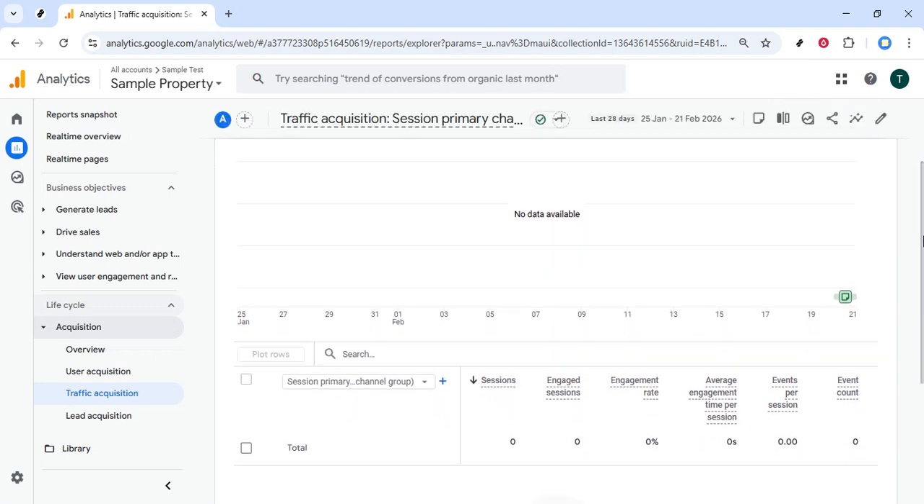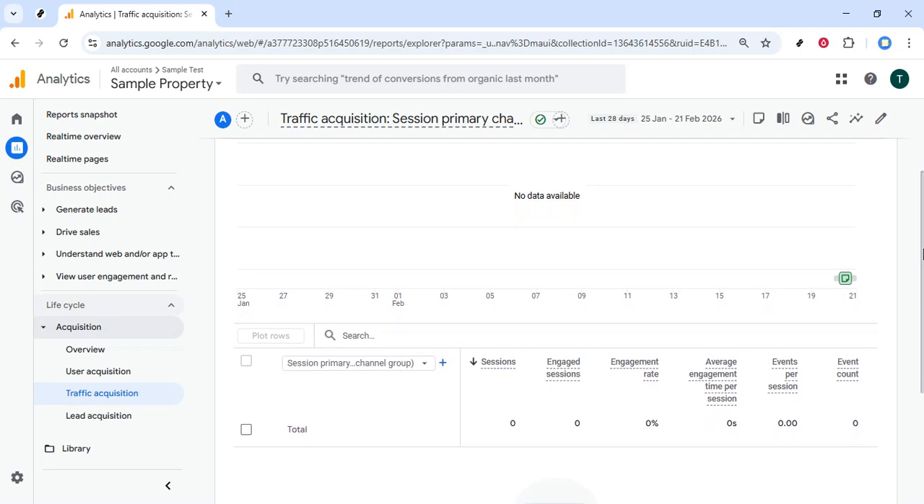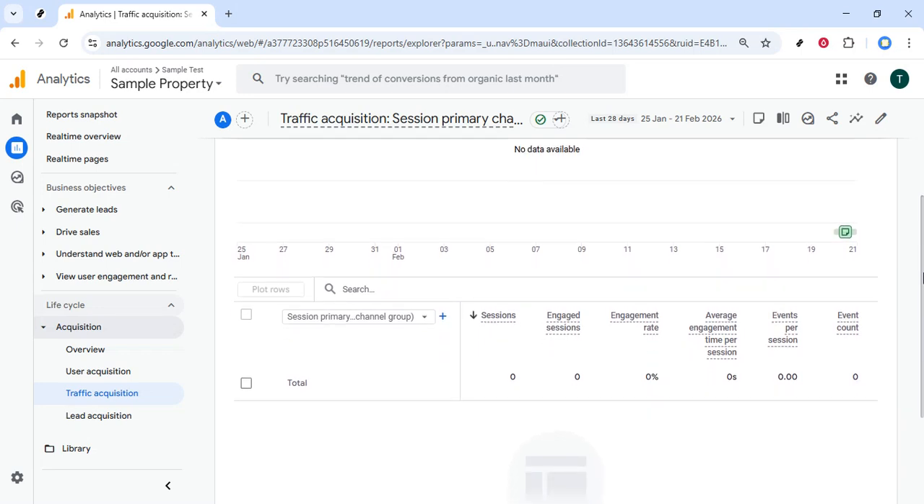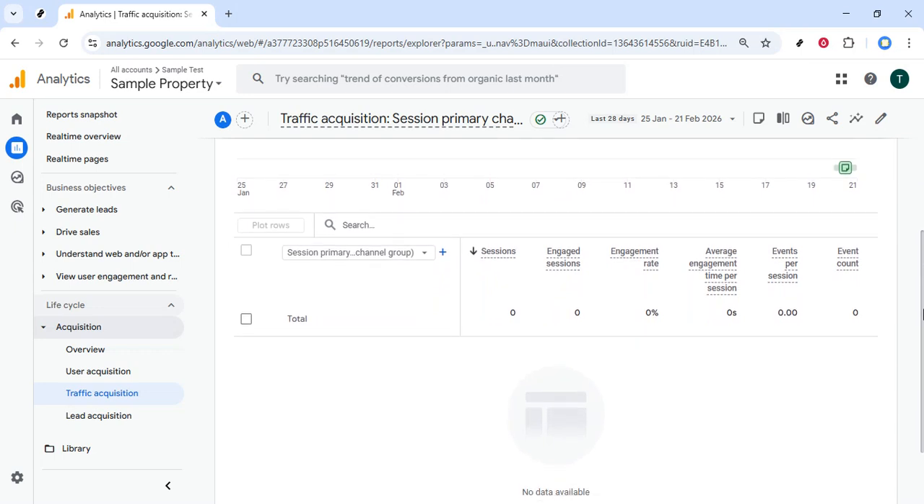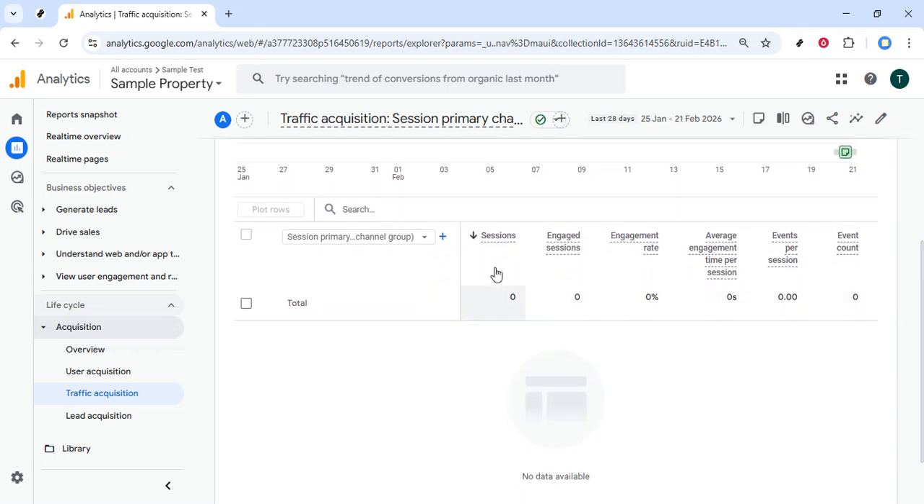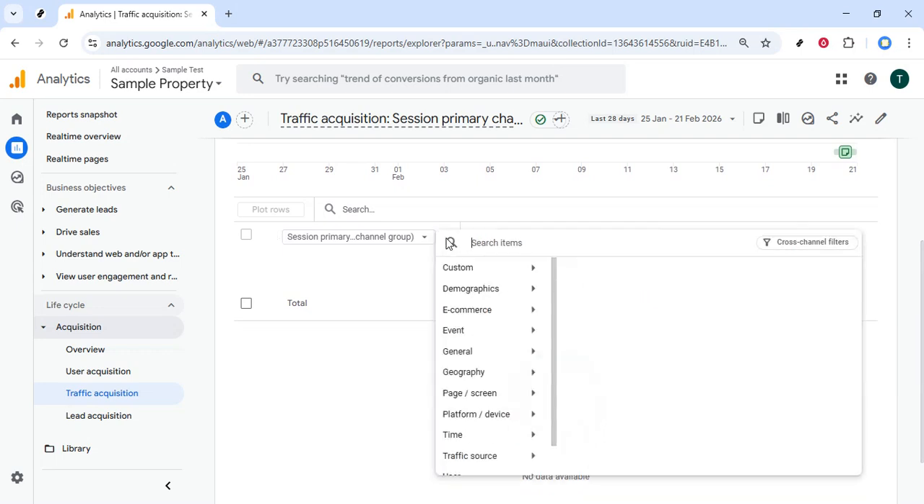If you want to dig a bit deeper, you can adjust the primary dimension in the table from default channel group to things like session source or session medium to see exactly which search engines, campaigns, or referral sites are sending you traffic. You can also change the date range in the top right corner of the screen to focus on a specific period, like the last 7 days, the last 30 days, or a custom range.